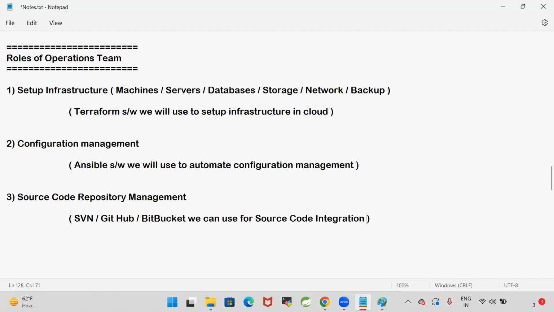All right. So developers will write the code. Developers' code should be stored at one place. For that, we are going to use a source code repository like SVN, GitHub, Bitbucket. We can use them for source code integration purposes. It is the responsibility of the DevOps engineer to set up that source code repository for the developers so that developers will integrate the source code at one place. Then once the source code is given by the developers, as a DevOps engineer, we are responsible to build the source code.